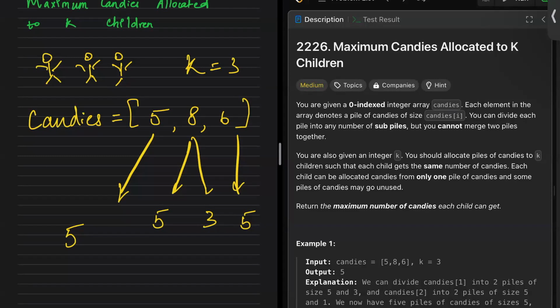Hi guys, so today we are solving this problem called maximum candies allocated to k children. Let's read it. You are given a zero indexed integer array candies. Each element in the array denotes a pile of candies of size candies[i]. You can divide each pile into any number of subpiles, but you cannot merge two piles together. You're also given an integer k.